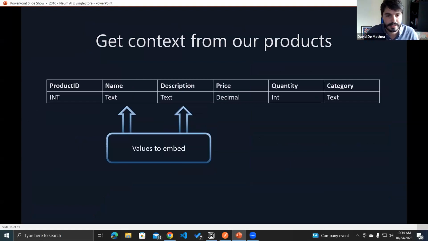And so to do this, the first thing that we've done is I've created a very simple product listing table within single store, and we'll take a look at it in a second, that has a couple of fields to it. The first field is a product ID, it has a name, a description, and then it has the price, quantity, and category for it.